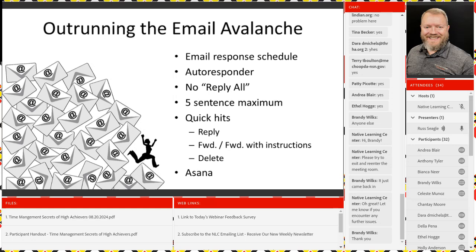Now, we have exceptions at Sequoia Fund. If we're doing an email vote that requires documentation, we require everyone to reply all, but they just reply with a one-word answer. They don't have to send a lengthy message. Everybody knows it's coming, but when it's done, it's done. If you send an email, 5 sentences maximum.